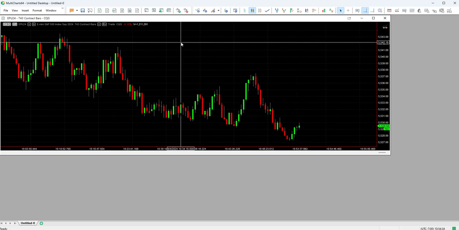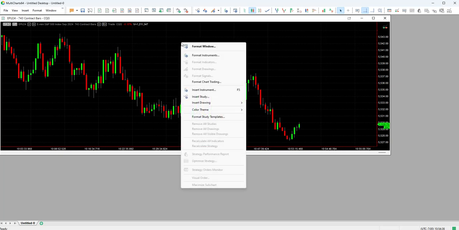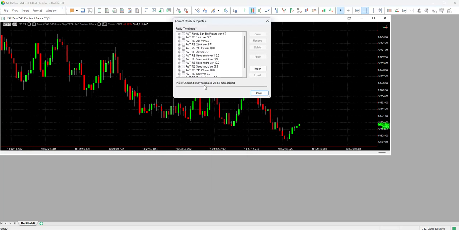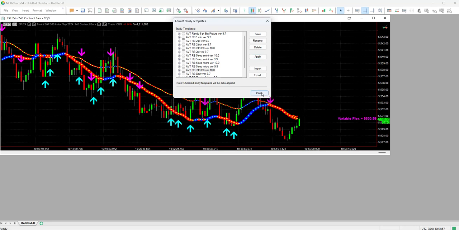And then the only thing left to do is to apply the study template. So to do that, I'm going to go to Format Studies, and I'm going to find, I've got a bunch of these, is this one, 743 CB. CB just stands for contract bars, and it's version 10.0, and I'm going to hit apply, and there it is.